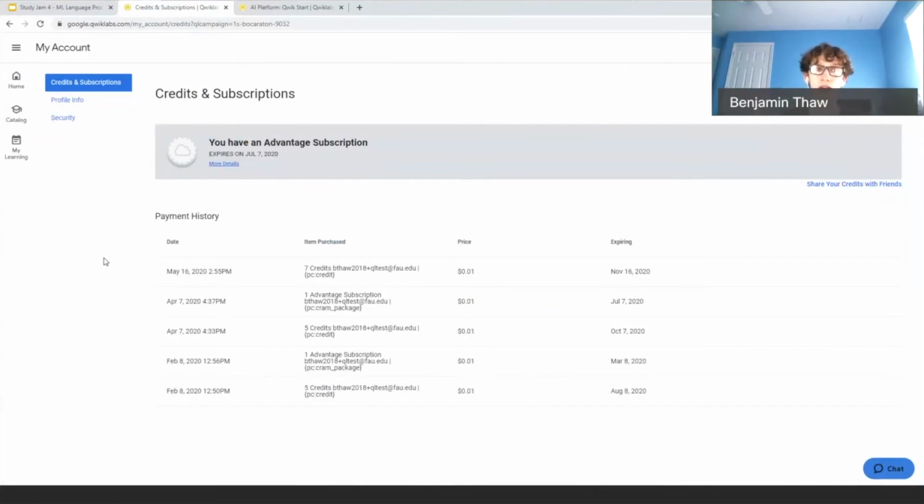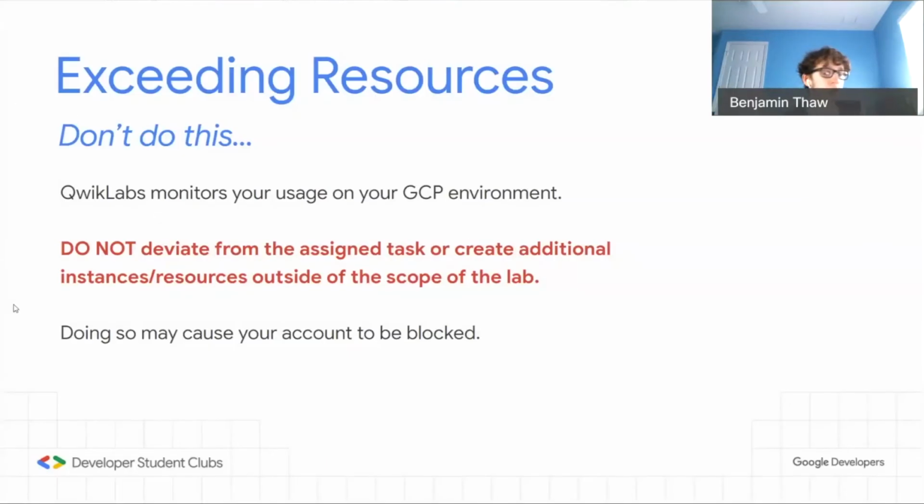An update, we got the code working, hopefully. Some notes. When you're going to the labs, Qwiklabs does monitor what resources you use within your GCP environment. So if it tells you to do one thing, don't try and do something else that's not part of the lab. It'll block the GCP account that they gave you, and it'll also block your Qwiklabs account. So you have to go and follow a process to get it unblocked by using the chat.